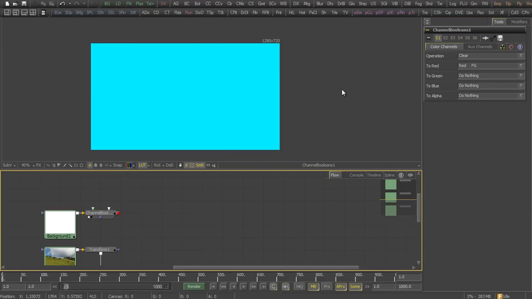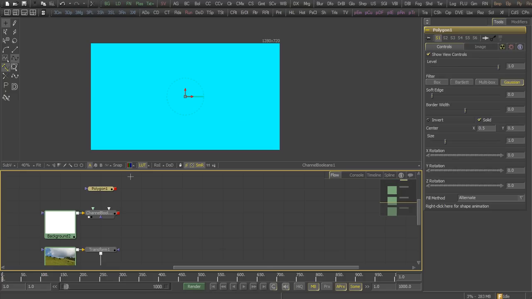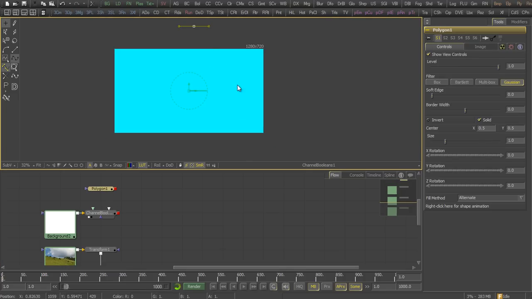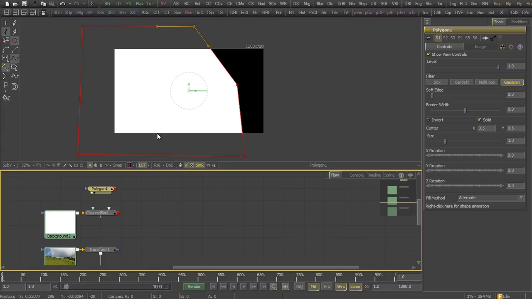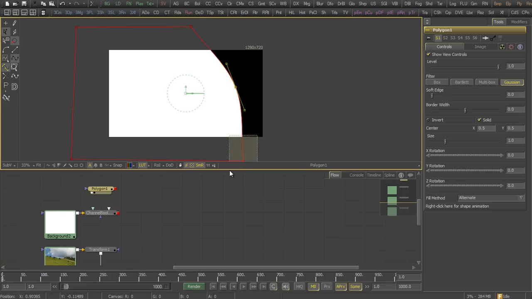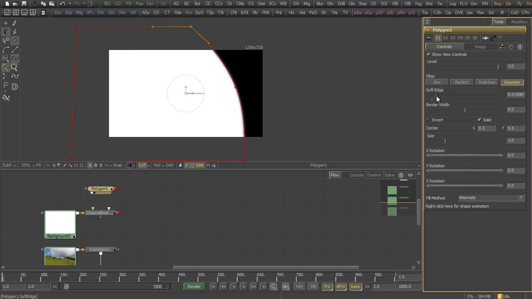I don't want to apply this effect to the whole image, so I use a polygon mask to restrict the effect to a specific area. Blocking out the shape very roughly, view the tool in one of the viewports, smooth out the points a bit of this polygon mask, and apply some soft edge effect.